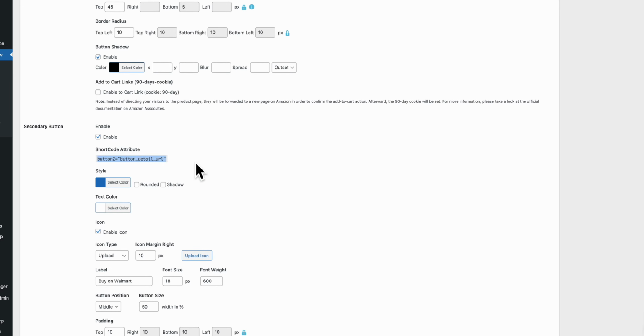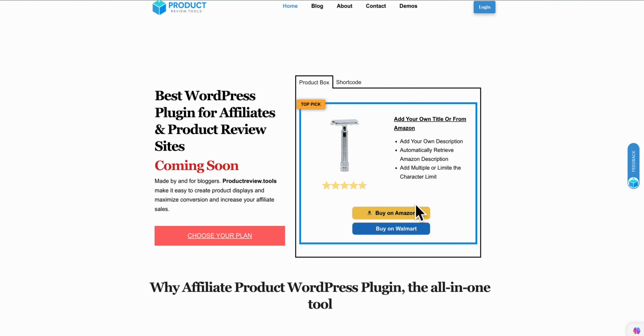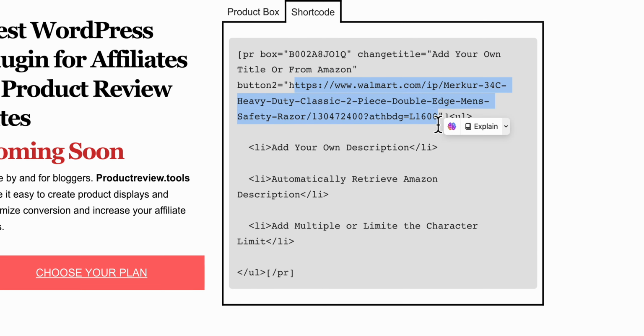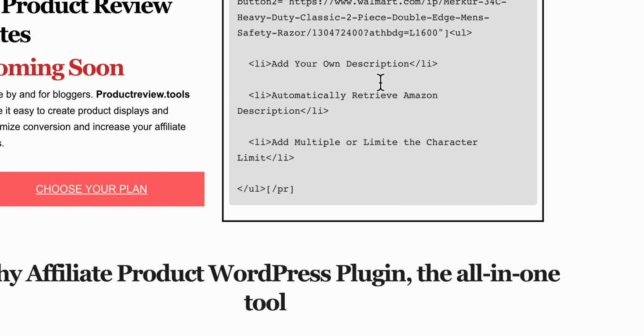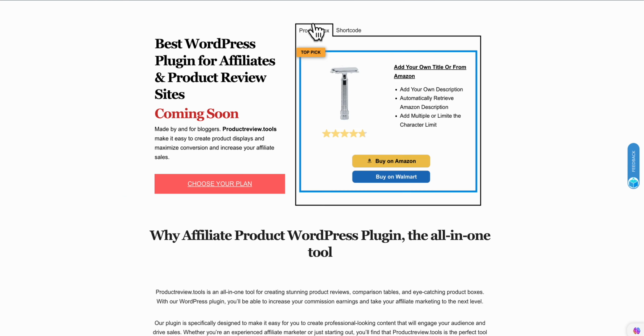And yeah, you'll see the short code if you want to add a specific button. Let me show you here. So all you have to do is really use this and then the bracket here. If you want to change the title, just say change title equals and add your own. Button 2 equals the link. If you want to add description, I'll go into that a little bit more in detail. It doesn't have to be this complicated, but you could pretty much add your own here.